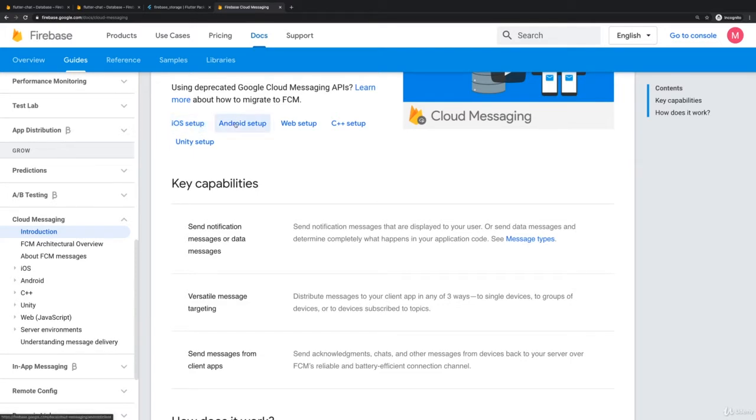So don't go through them here, but if you ever work on a non-Flutter app, that might be useful. It's also worth noting that you can use the Firebase Cloud Messaging service to send push notifications to web apps, but we're not going to focus on that here.